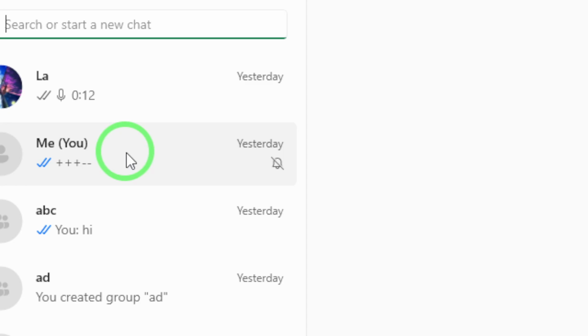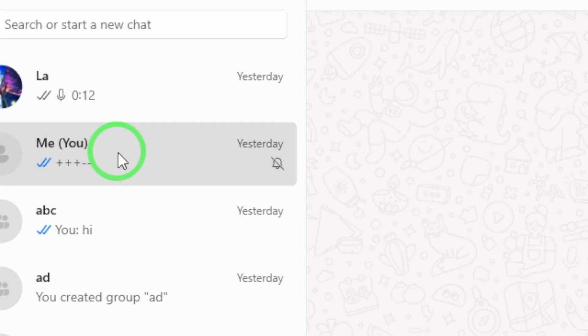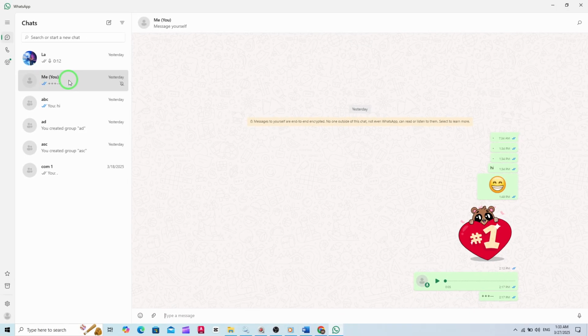Now that you've found the chat you want to unmute, simply click on it to enter the conversation. This step ensures that the chat is active and ready for the shortcut command. Here comes the magic part. On your keyboard, press Ctrl + Shift + M simultaneously. That's it. Your chat is now unmuted.